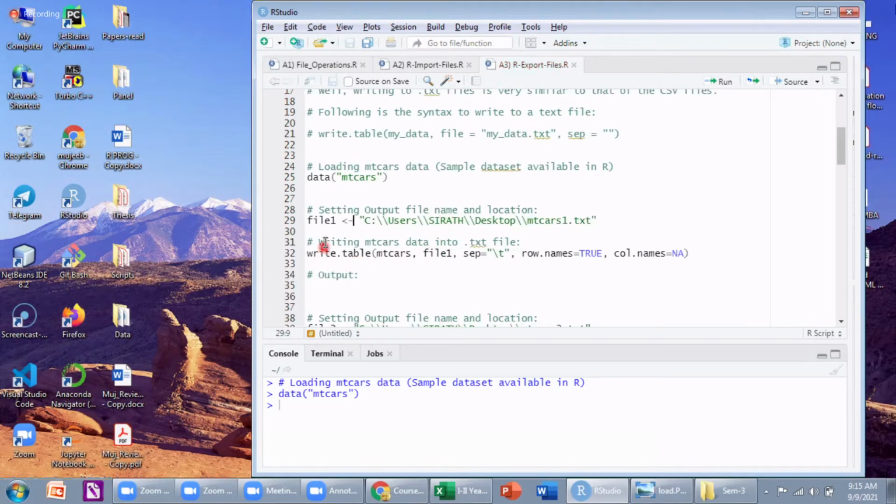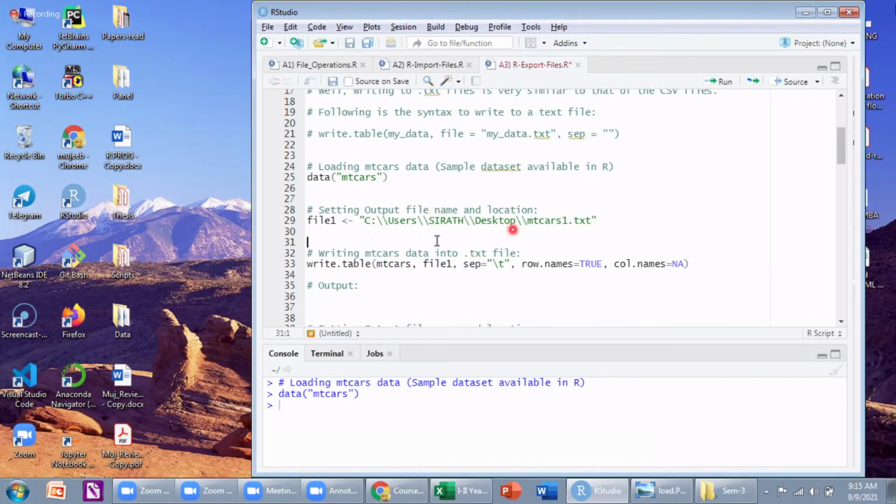Next, after assigning, I am writing the function write dot table. What do I want to write? mtcars, which I already loaded in this environment. Where do you want to write? In file1, where you have already given the location as well as the name of the file. Then what should be the separator while writing the file? Here I gave a tab separator. Then do you want to include the row names? Yes, I want to include the row names.